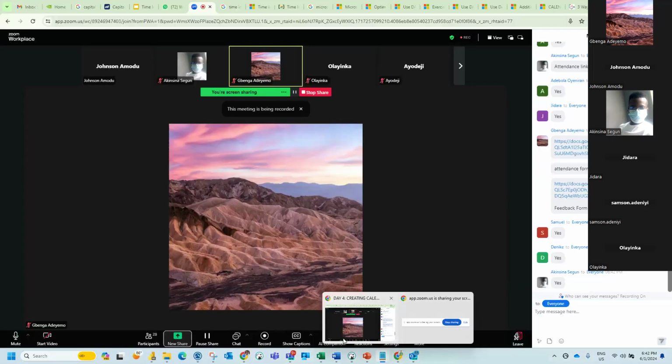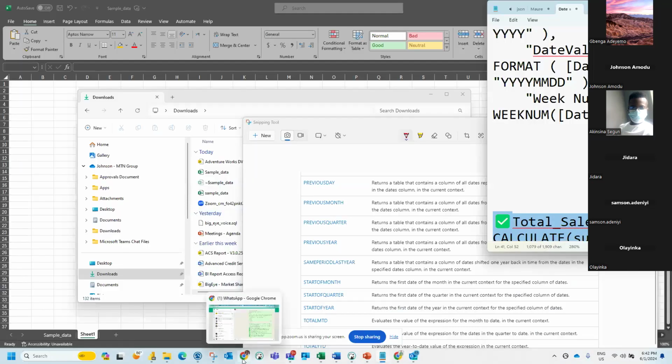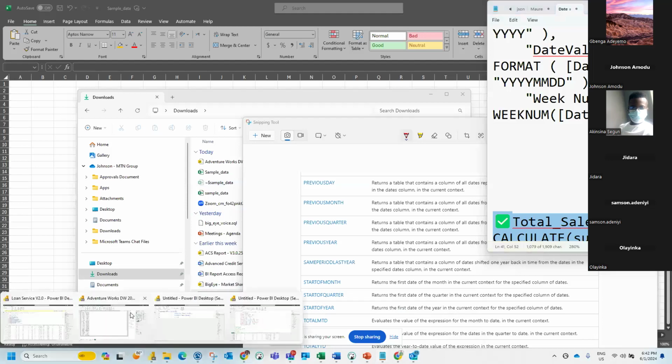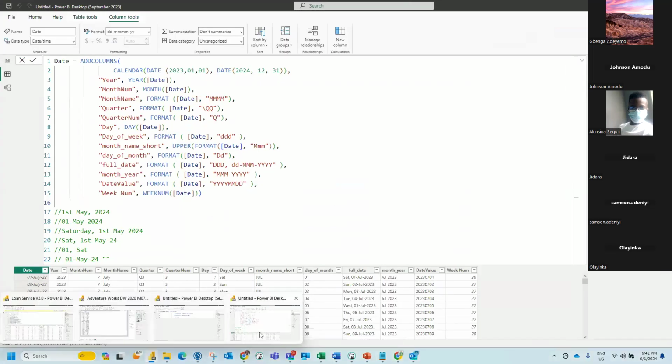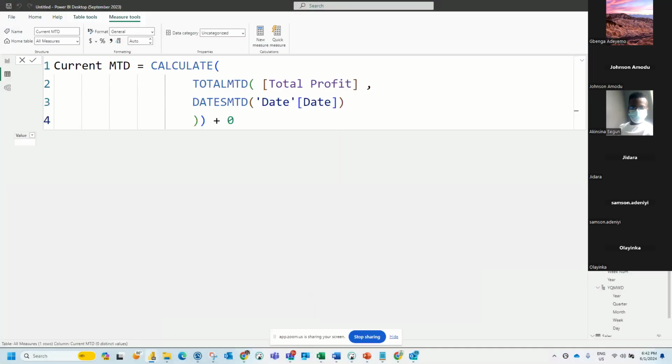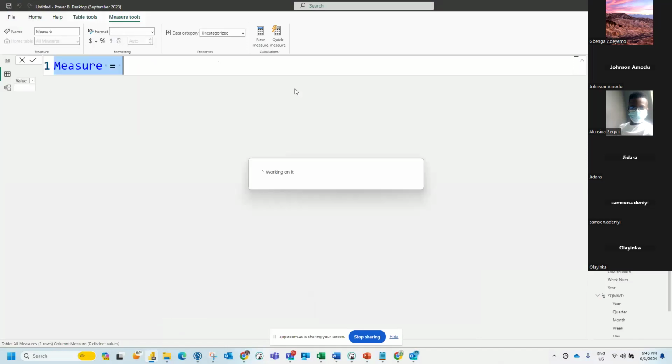Now I want to do quarter to date. When I do quarter to date, prepare yourself. You get me the formula for year to date. Okay. So that's my current month to date. So I'm using the same approach. My new measure, I want to get my current quarter to date. The same thing.